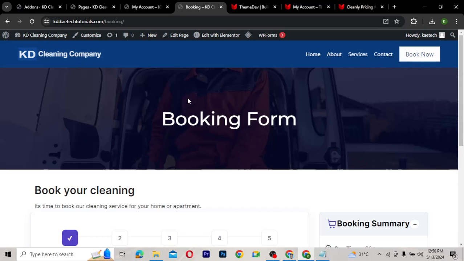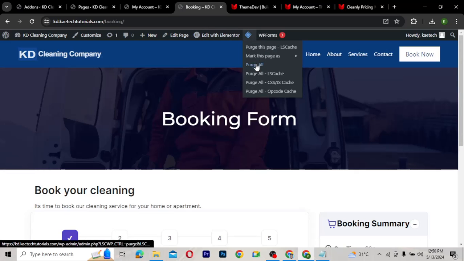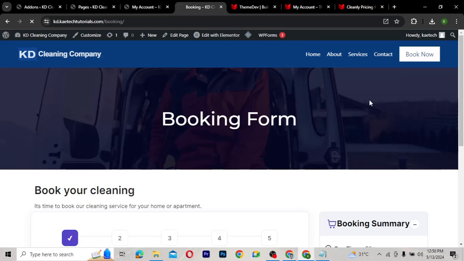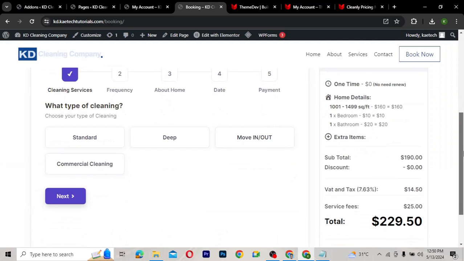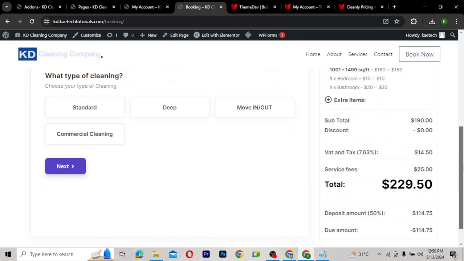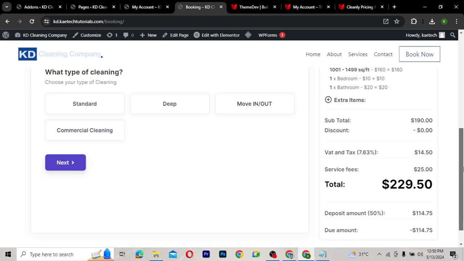Now I'm going to refresh it and see all the changes that we made, to see if they have been reflected in this form. As you can see, this is the form over here, and the deposit amount is 50%. The amount due is this amount. So you see everything works.